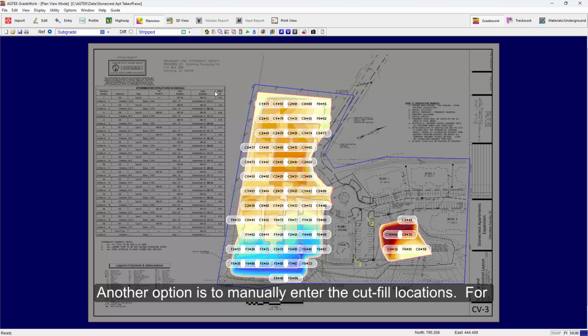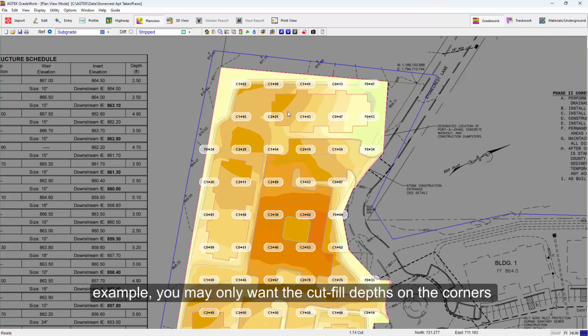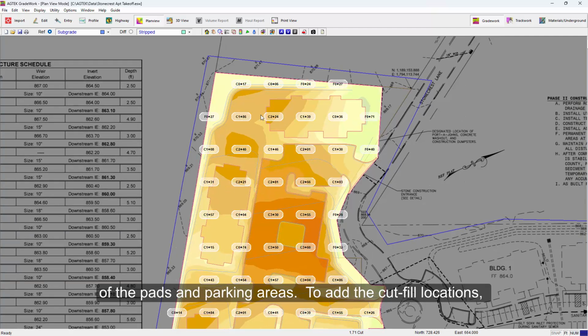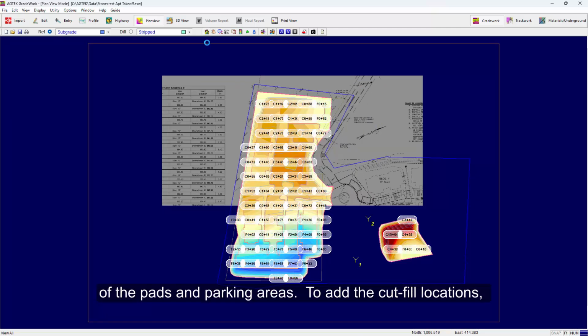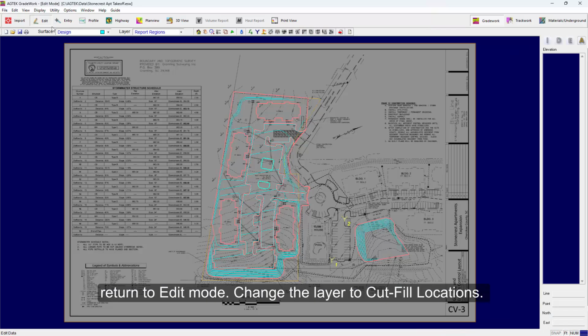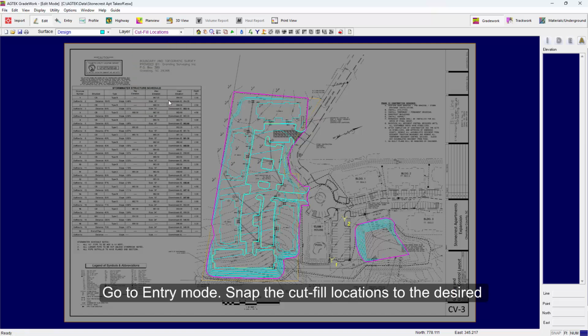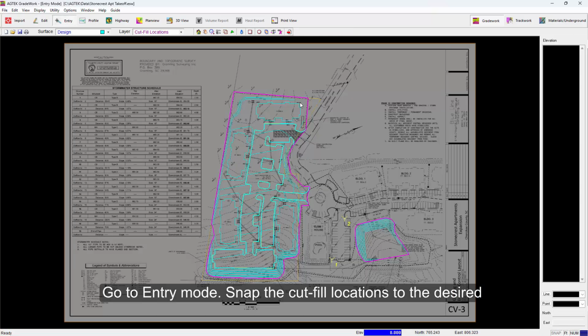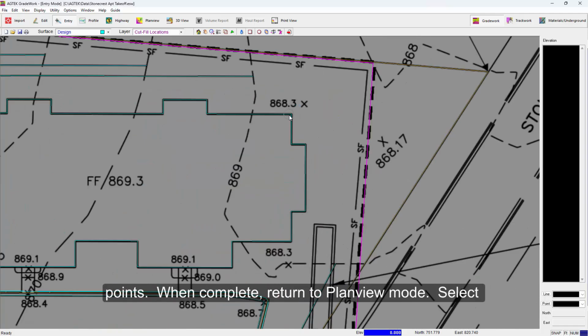Another option is to manually enter the cut-fill locations. For example, you may only want the cut-fill depths on the corners of the pads and parking areas. To add the cut-fill locations, return to Edit mode. Change the layer to cut-fill locations. And go to Entry mode. Snap the cut-fill locations to the desired points.